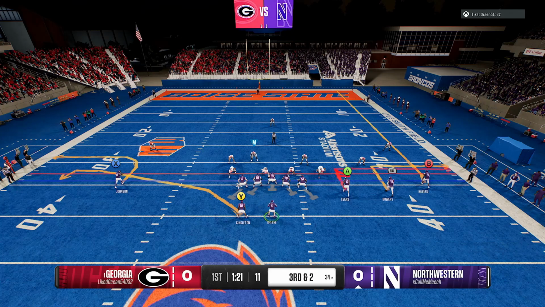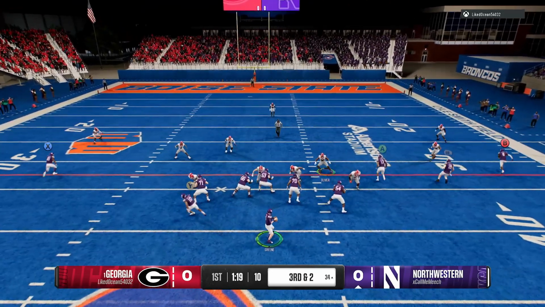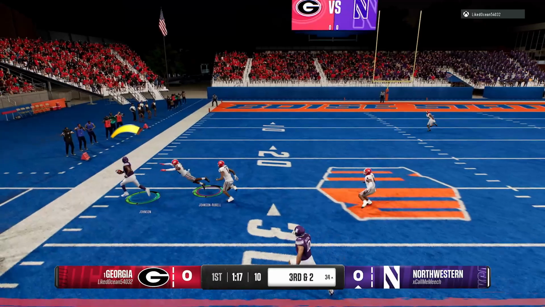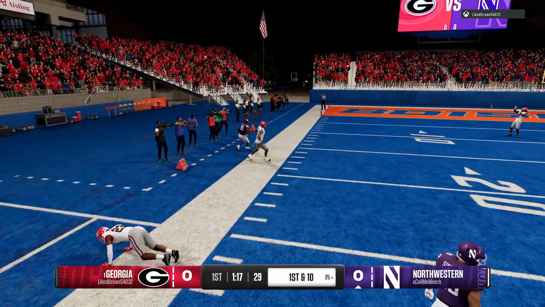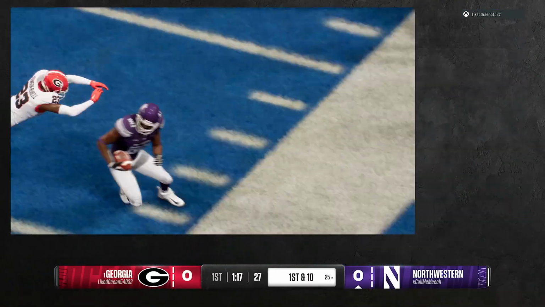So what I did is I went to the speed out. As you can see, I make my adjustment there. I put him on the speed out. You can see the defensive back start to back up, and it's an easy first down pickup.